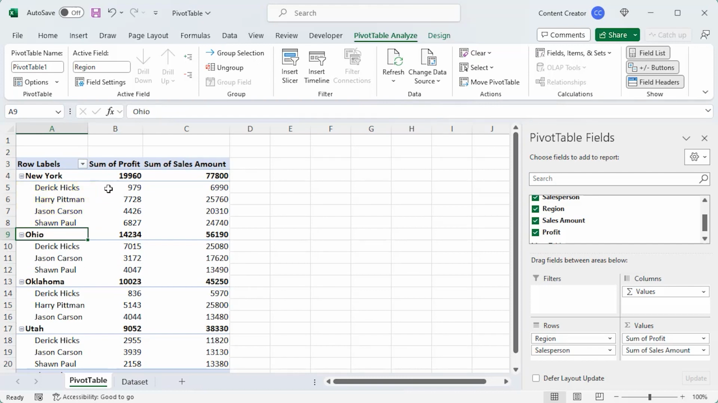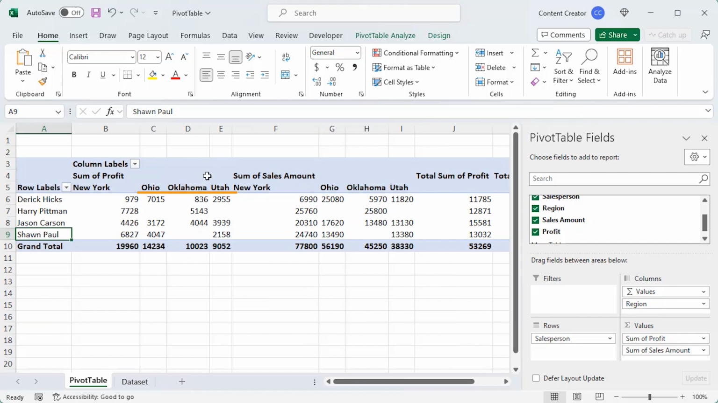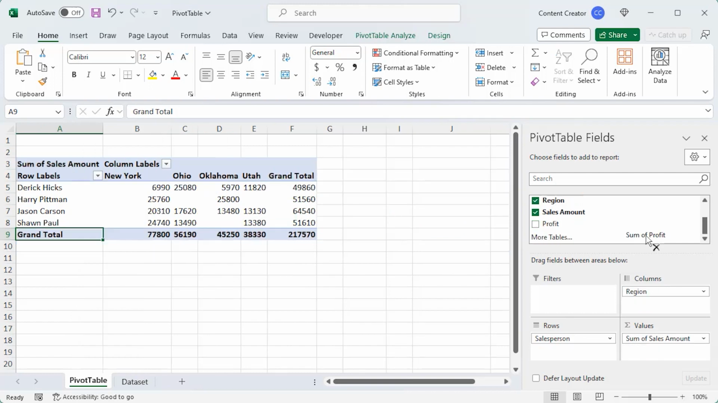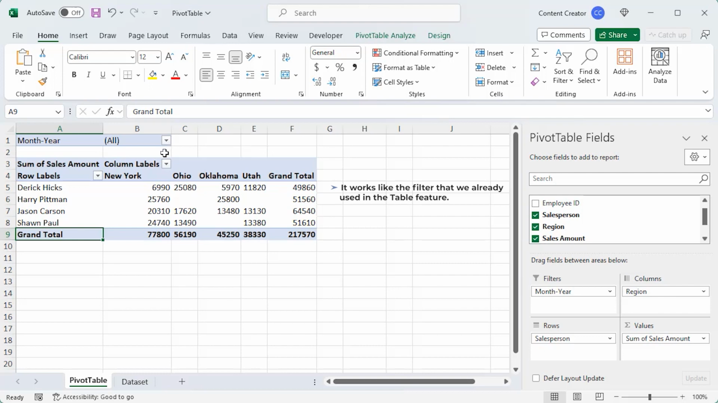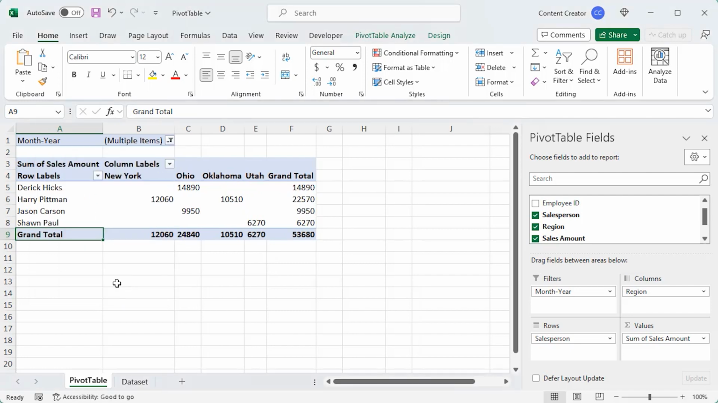Showing the region-wise cells in different columns is also possible. Move the region field to the columns area. Each region gets a separate column. I'm removing the sum of profit field for better visualization. In the filter area, drag the month year field. It works like the filter that we already used in the table feature. You can select multiple items if you want. Selected the months and those cells will be visible only.